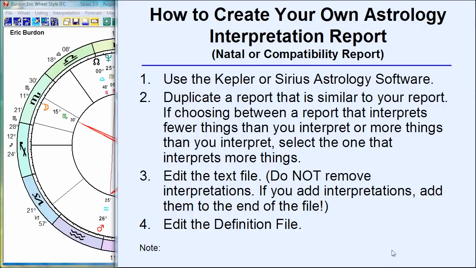So that's very easy. But if you want to reorganize the report, design your own report, whether it's a wildly different report from any that exists or a variation on an existing report, whether it's very simple or complicated, the method is the same. And I'm going to show how you do it with a natal report. What I'm going to show you here would also work with a compatibility report. I think it would also work with a relocational report. To create your own forecast report is a different procedure. So let me show you how to do it.